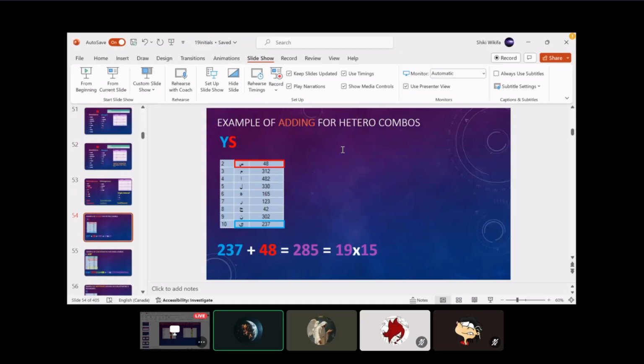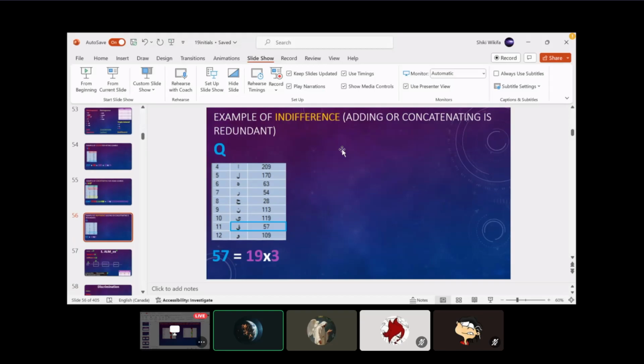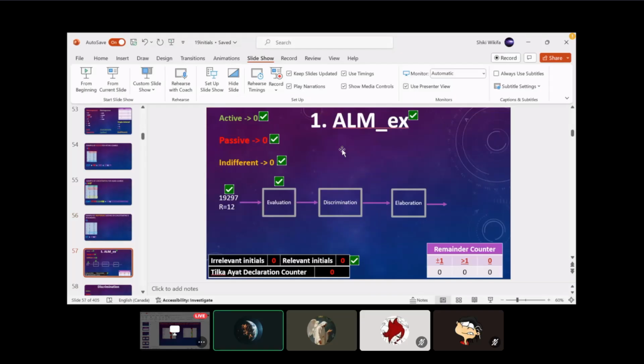So you would add the letters Y and S and you get a 19 multiple. The LMS is a homogeneous combination, so you concatenate the letters and you get a 19 multiple. And the Q is a single letter, so you can't concatenate or add, so it's indifferent. It doesn't matter which one you use, and that's why it would be classified as indifferent. That's why single letters are always indifferent. So that's how you evaluate the letters.